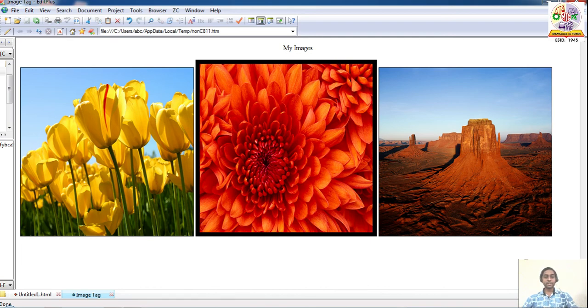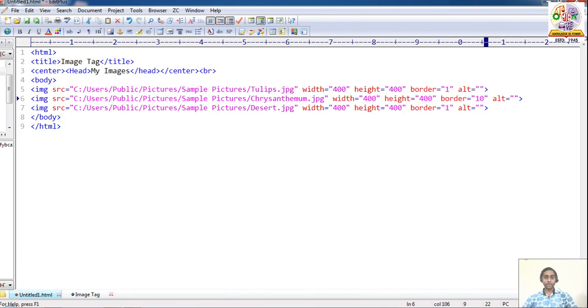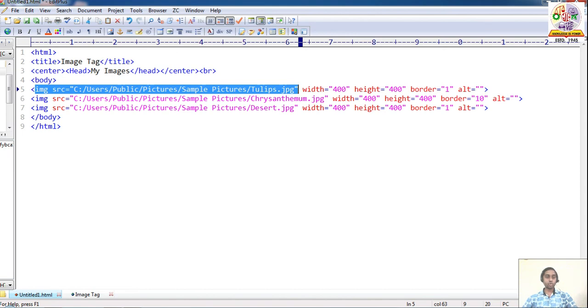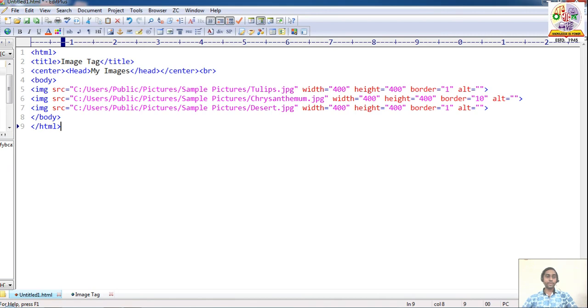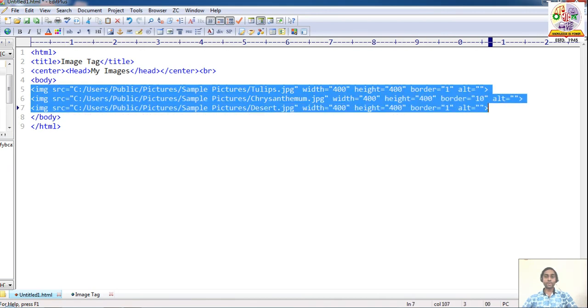This image tag is very simple, but we have to remember this main syntax of our image tag: img src, where the source file means the path of your images, then height, width and border. You can add many things, and any number of images, to this HTML web page. Thank you.